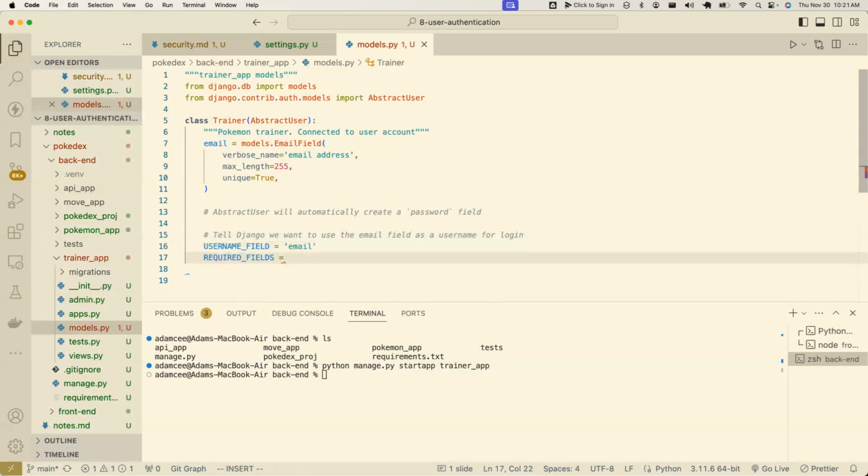And we also want to set this required fields constant, and email and password are required by default, so we don't have to add them there.